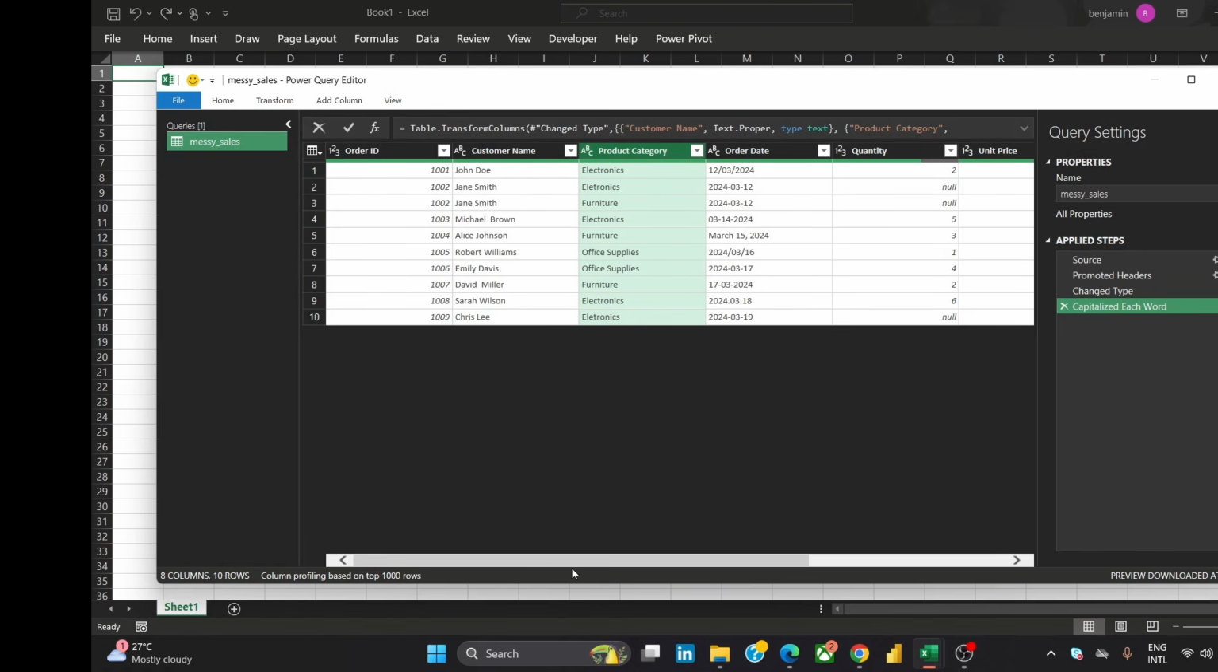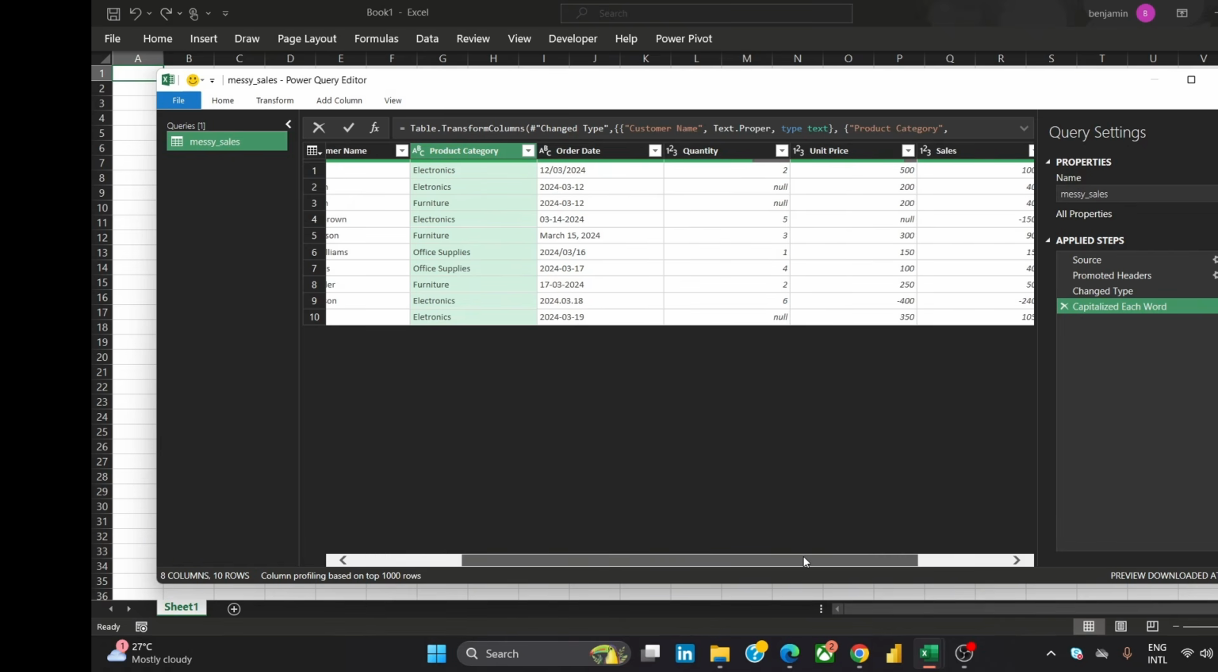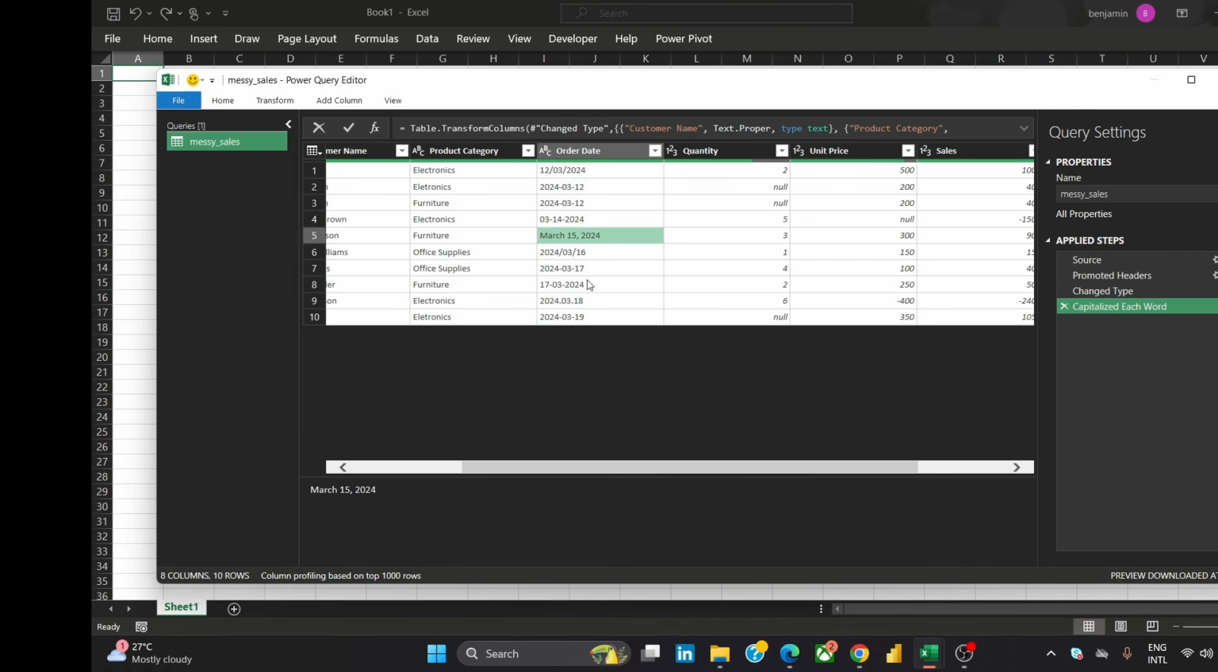Now let's move ahead. The next thing you will see here is that we have the dates. When you look at the date column, you see that the date is not following a specific format. As you can see, we have March 15, 2024 here. We have 3rd 14, 2024. Now, this is not following a specific format, right? We have to ensure that this particular column follows a specific format. Now, how do we do that?